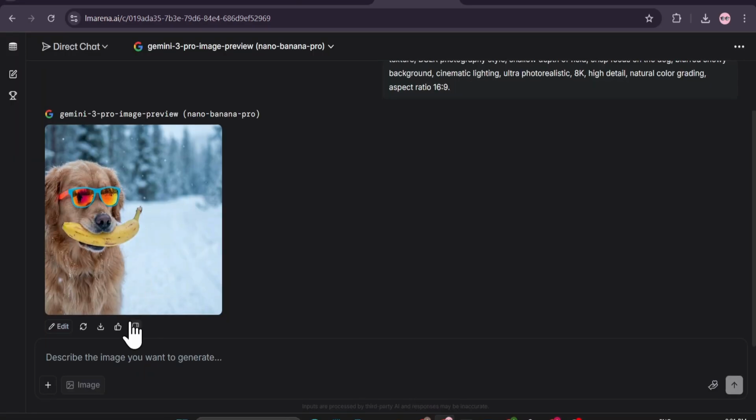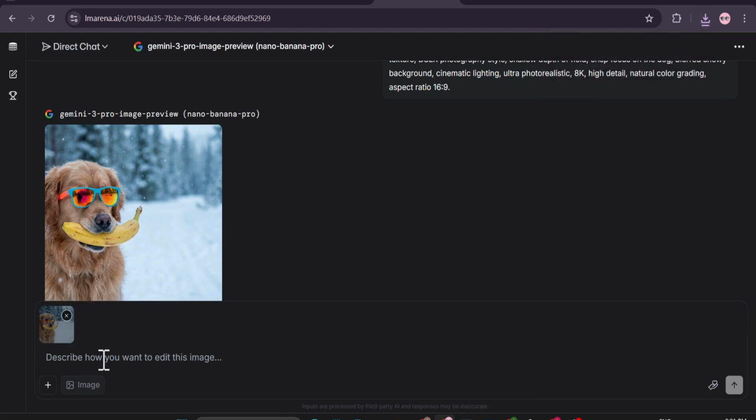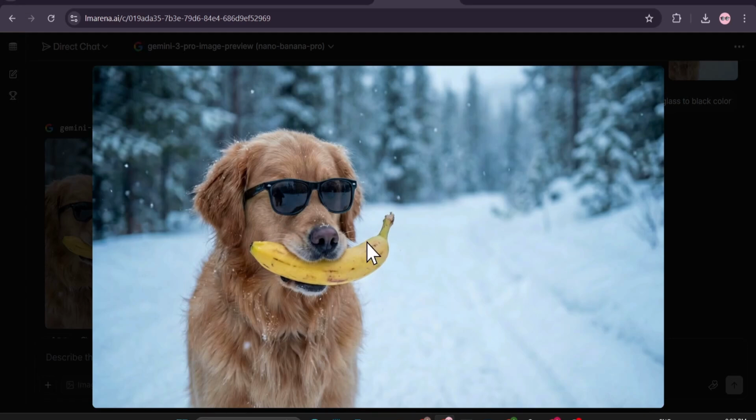If you want to download this, here we can see there is a download option. Click on this and it will be downloaded to your PC. And also you can edit this image. As you can see, there's the edit option. Click on edit and now you can describe what you want to change on the image. I just provided a simple prompt, change the sunglass to black color, and now as you can see, it actually changed the sunglass color to black. So in this way, you can use the Nano Banana Pro for free without a watermark.